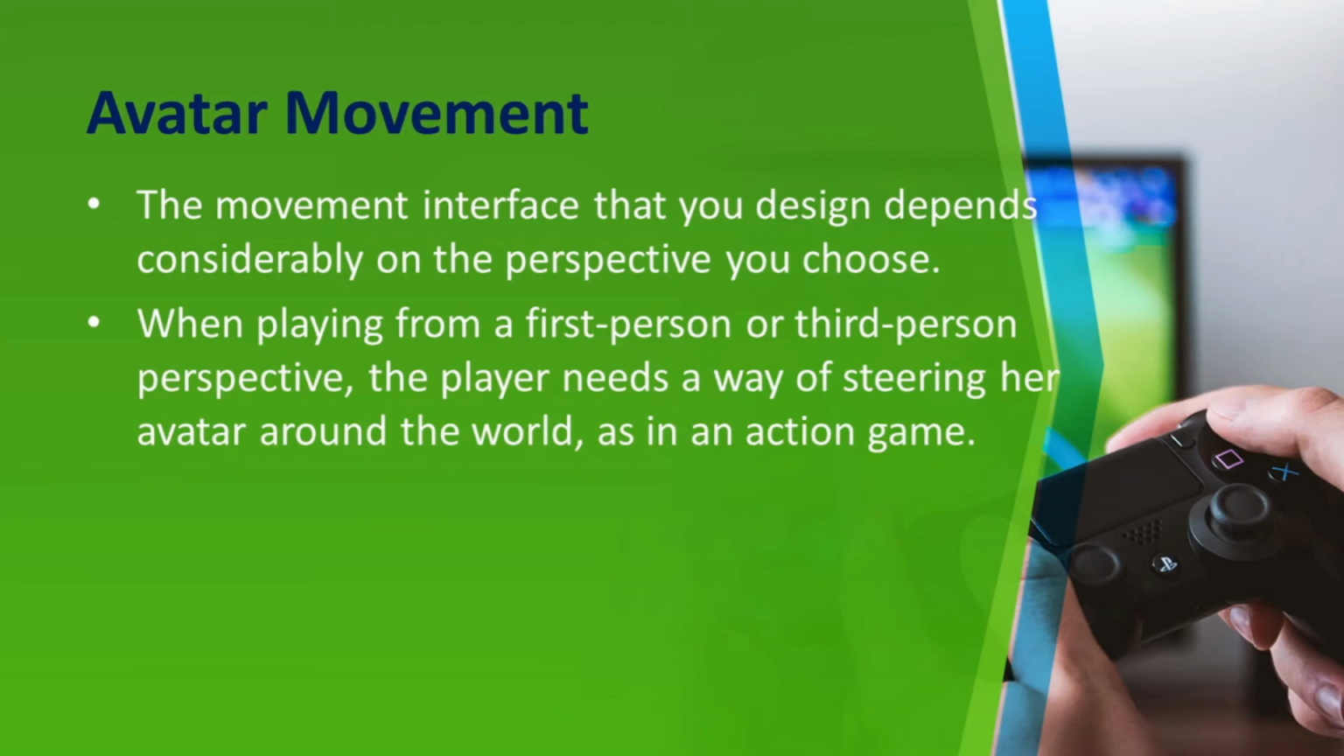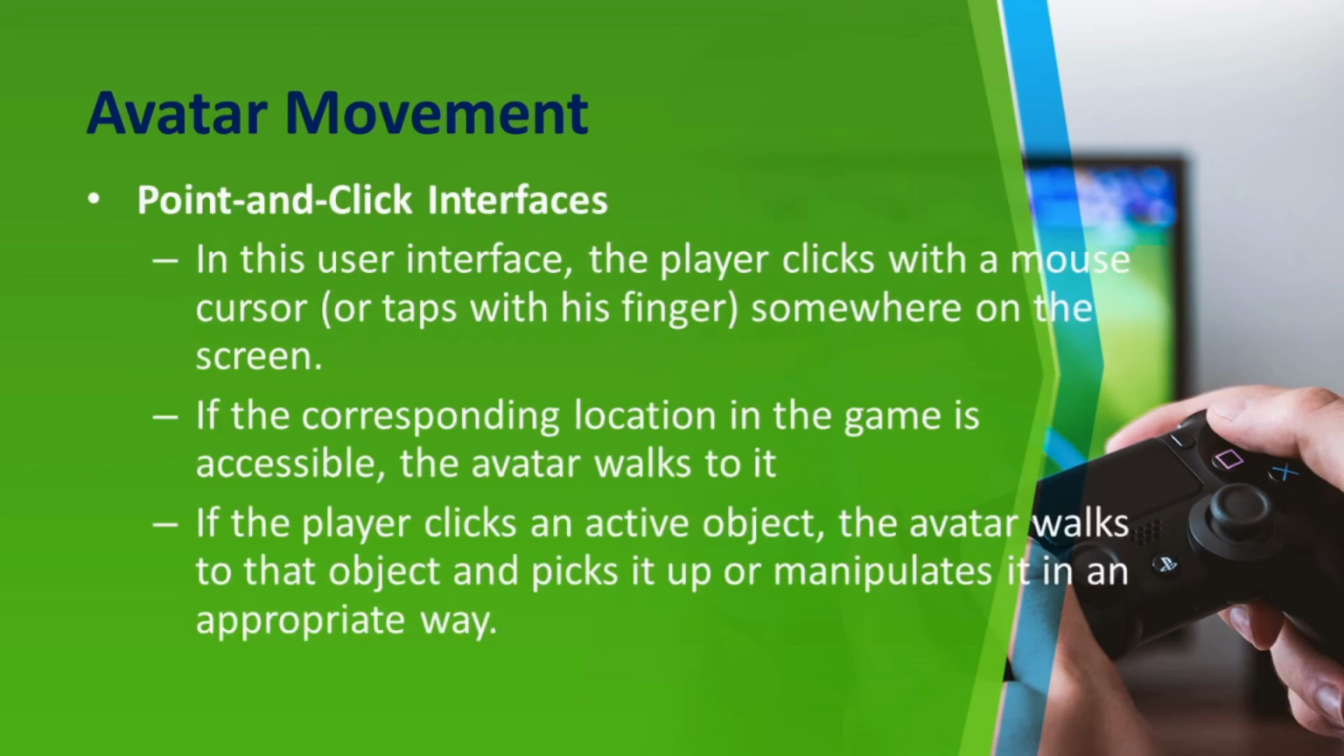Next is avatar movement. The movement interface that you design depends considerably on the perspective you chose. When playing from a first person or third person perspective, the player needs a way of steering his or her avatar around the world, as in action games. These types of avatar movement will be the following. The first that we have is your point and click interface.